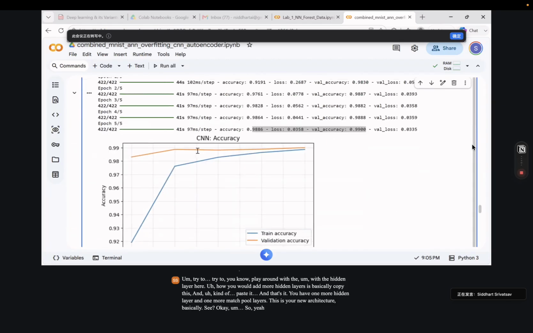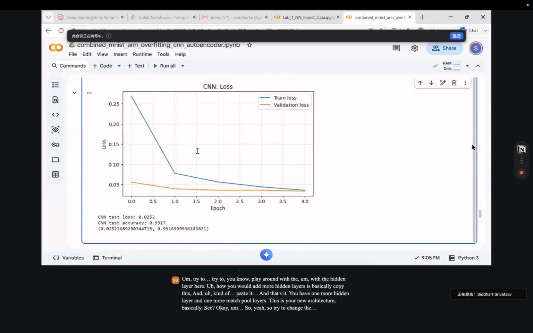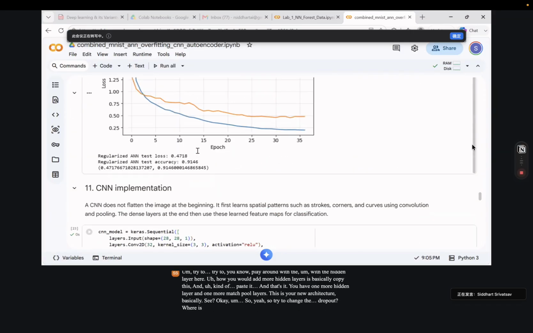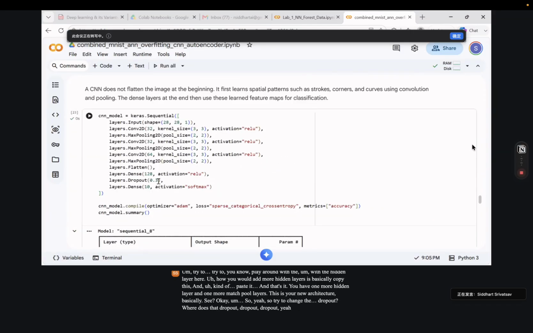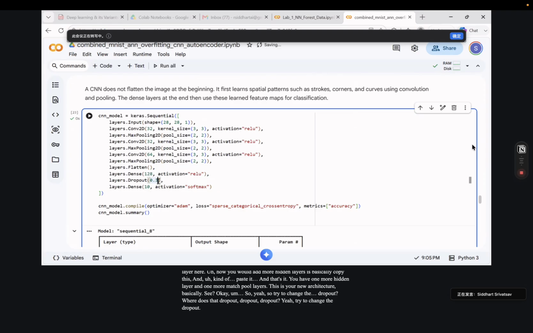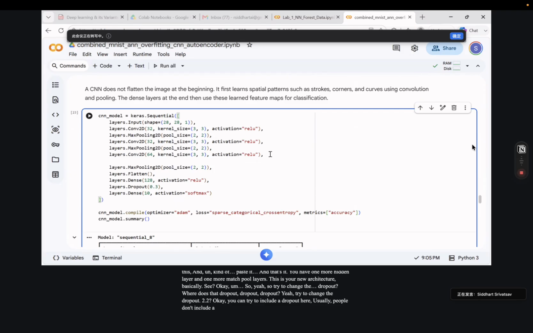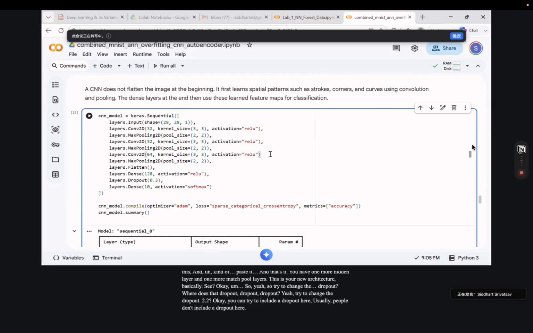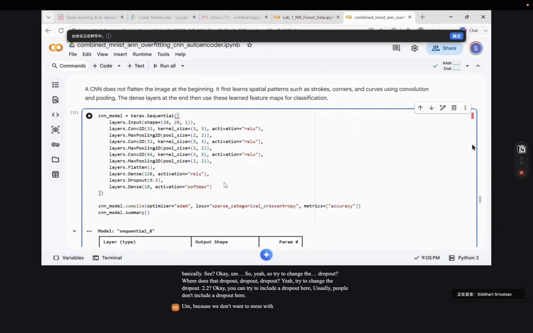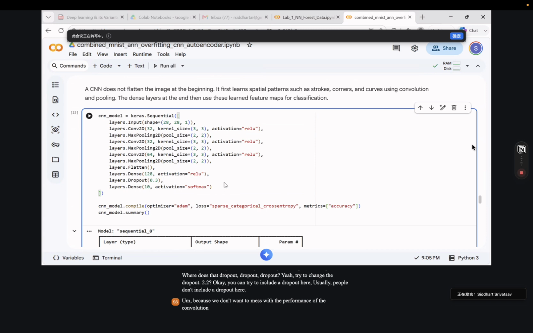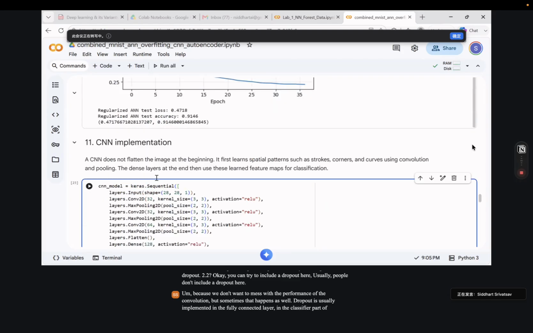So try to change the dropout. Where is the dropout? Yeah. Try to change the dropout to 0.2. You can try to include a dropout here. Usually people don't include a dropout here because we don't want to mess with the performance of the convolution, but sometimes that happens as well. Dropout is usually implemented in the fully connected layer in the classifier part of the CNN.